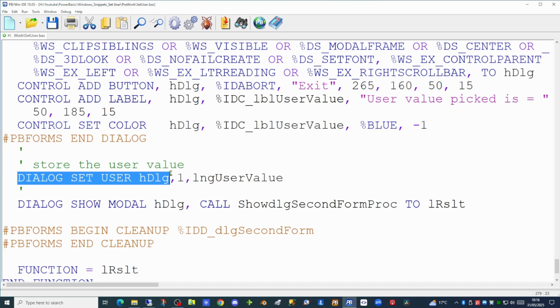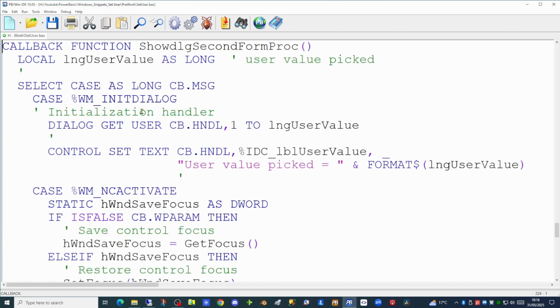So what would be the purpose of storing this value in the dialog? If we have a look at the callback function of this second dialog, in our initialize dialog, we can use the dialog get user command to pull back that information from the dialog itself, from slot number 1. And we're populating the user value variable to get that value in. We can then use the control set text command to populate a label on screen for the value that the user picked. This saves having to have global variables to hold this information.